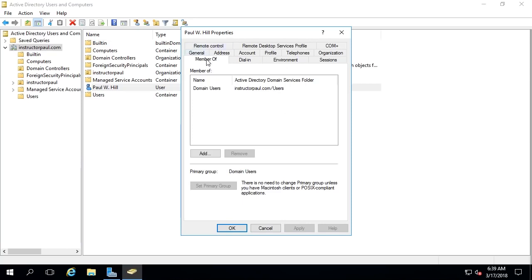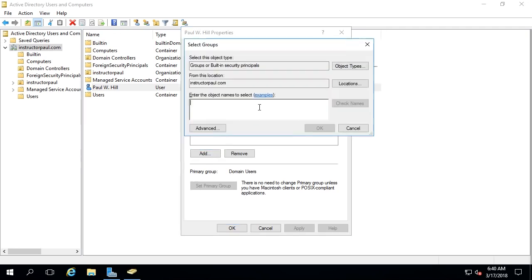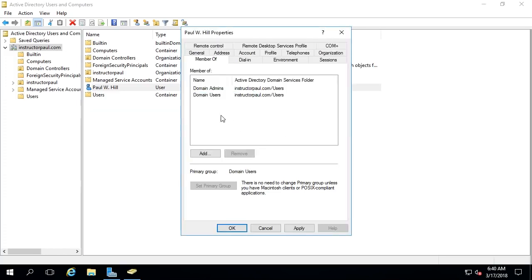Right now, if we go to member of, we can see that he's a member of the domain users group. This is the default group for all users that come into the domain. So if I click the add button here and type in domain admins and click check names, we can see that it found the group domain admins. So now I can click OK. And now that user is a member of the domain admins group.